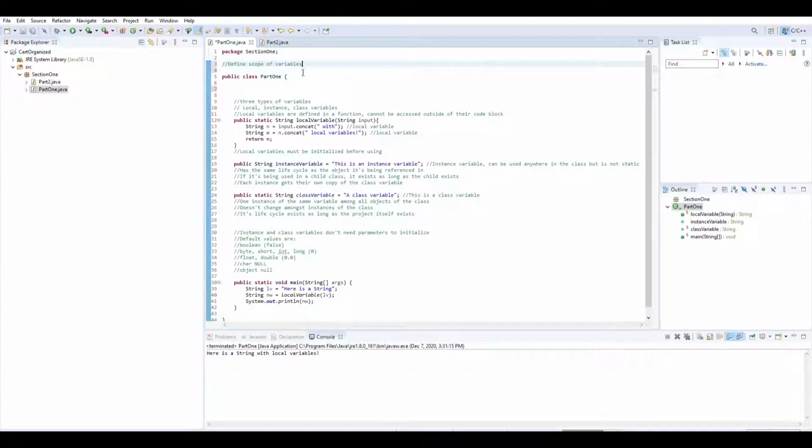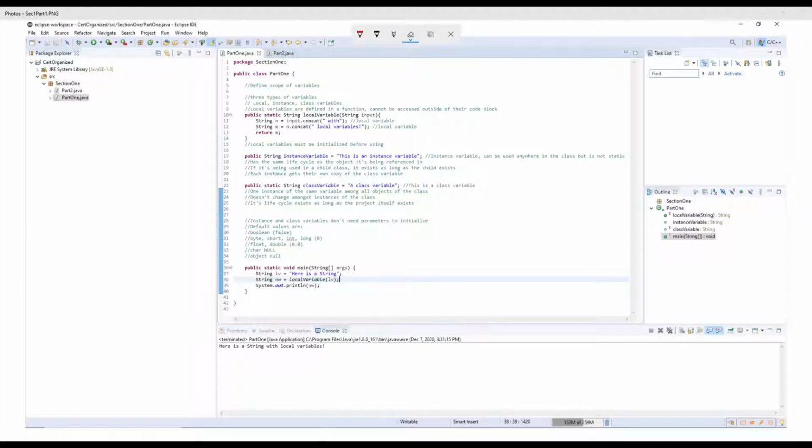So the first part we're going to be talking about today is defining the scope of variables. Now, the first thing that we need to know when we are understanding the scope of variables is that there are three different types of variables in Java. So there are local variables, instance variables, and class variables.